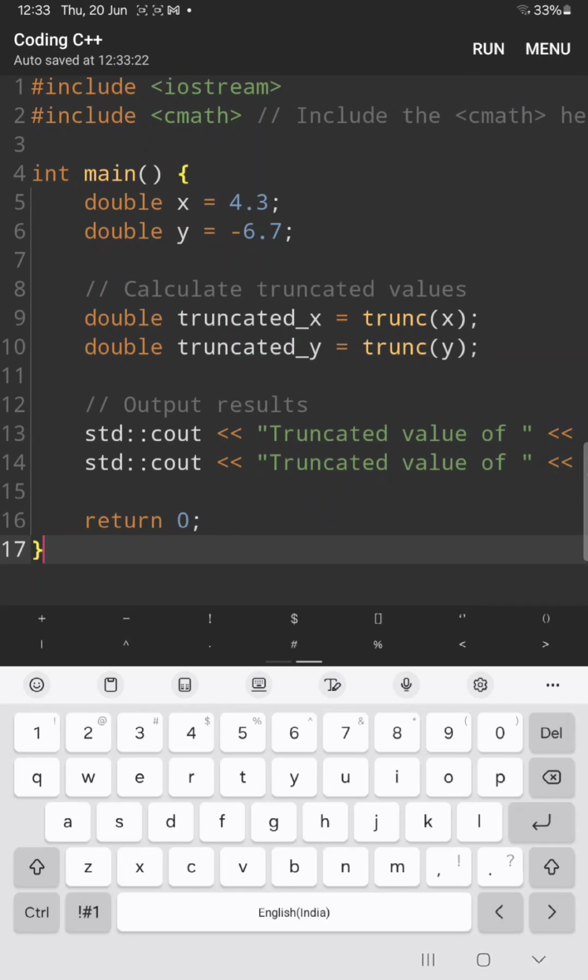So here I had a code for the trunc function. First, I created two variables, x and y. The value of x is 4.3. The value of y is minus 6.7. Double truncate_x and truncate_y, in snake case, perform the calculations, trunc x and trunc y.